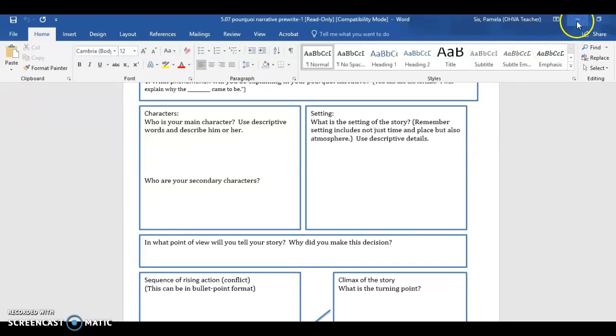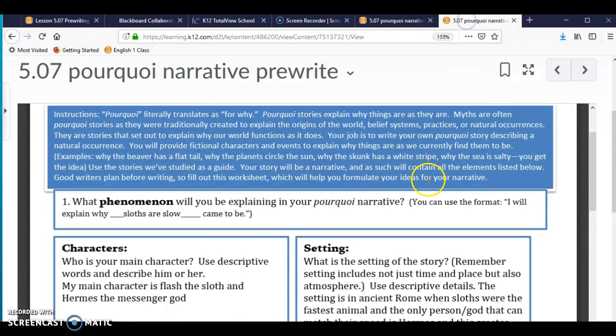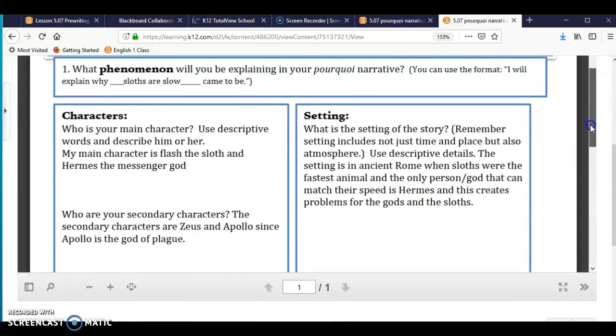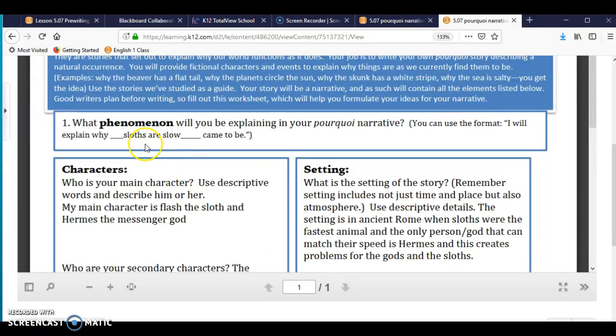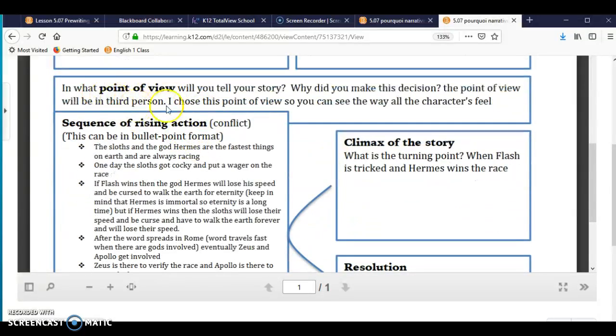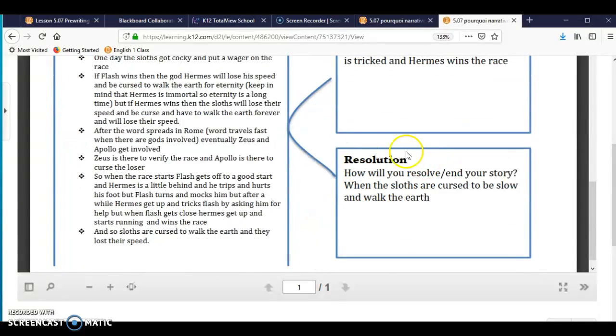However, what I would like for you to understand is that in the pre-writing example that they show you, they give you an example to show you kind of how this process is going to work. So number one, it's what phenomenon will you be explaining? In this one, they're explaining why sloths are slow. So they have their characters, they have their setting, they have their point of view, they have the sequence of rising action, the climax of the story, and the resolution.